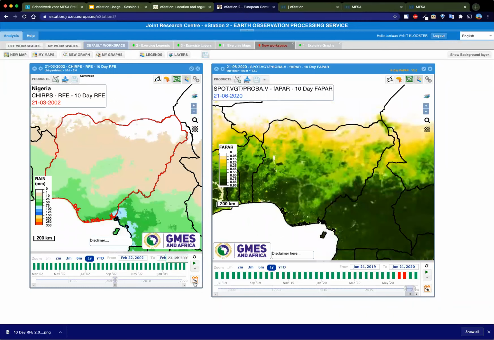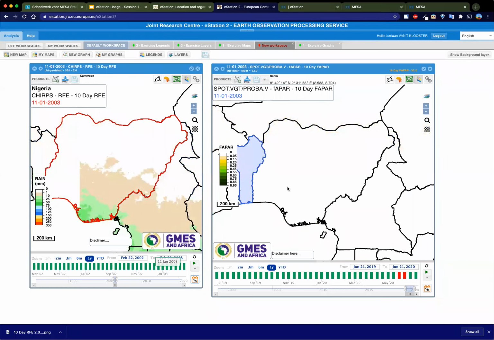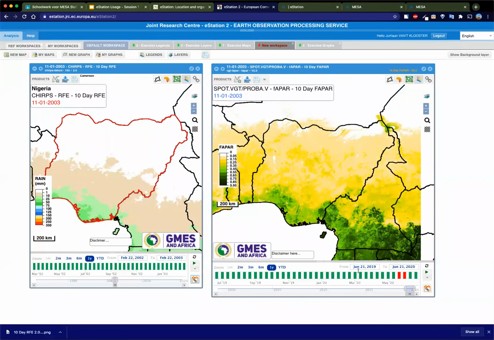Also the timeline you can link. So if it is red, then it is not linked. If it is orange, then it is linked. So if I click on another date, then also in all the other open maps that are linked in the timeline, the date will change. Okay, this is more or less all the functionality for maps that are available.